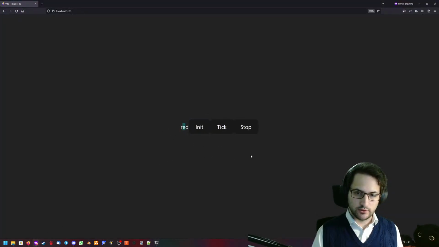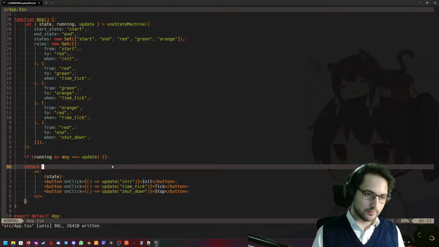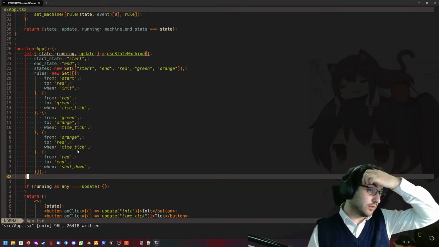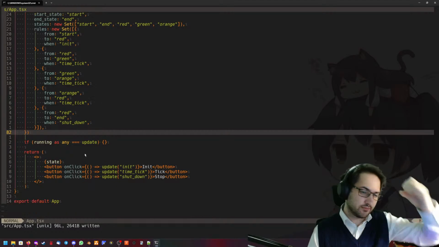So if we hit init, we are on red. If we hit tick, we are on green. If we hit tick, we are on orange, tick, red, etc. And this loops forever. If we try to init again, nothing happens. If we reload this and we try to hit stop when we're not on red, nothing happens. And if we hit stop on red, we see we terminate. That's basically all there is to a state machine. That's all XState does. It has a bit more fancy wrappers around it, but that's really it.